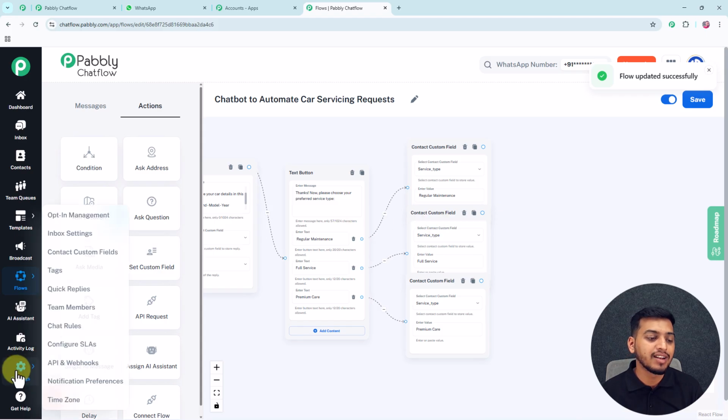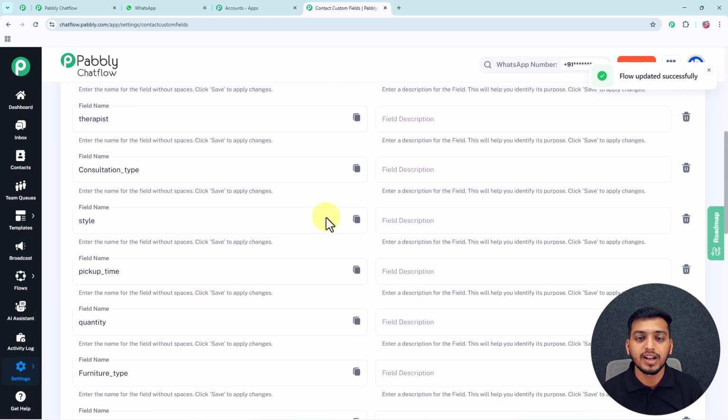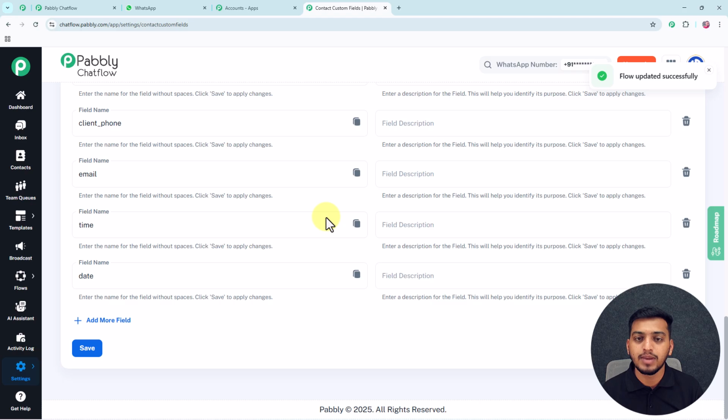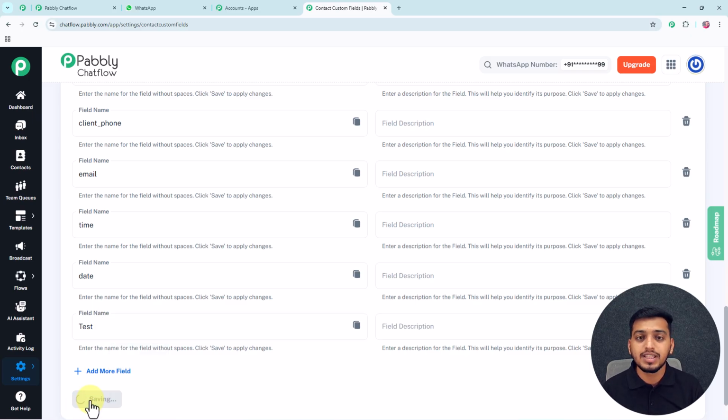So now I will click on the settings features, and from here I will select this contact custom field, and inside this you can see these are all the contact custom fields that I have created for myself. And to add one more field I have to click on this particular button, and then I have to give a name to this particular custom field, and after that I have to click on this save button, and here our custom field is saved successfully.